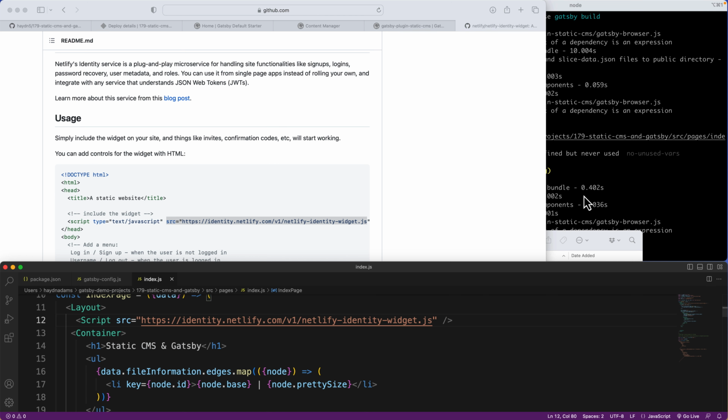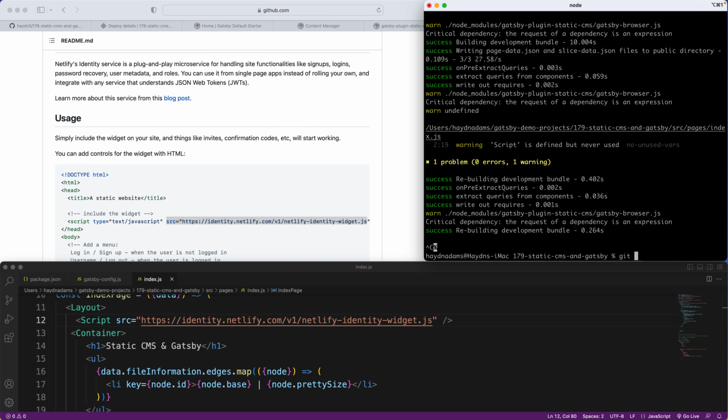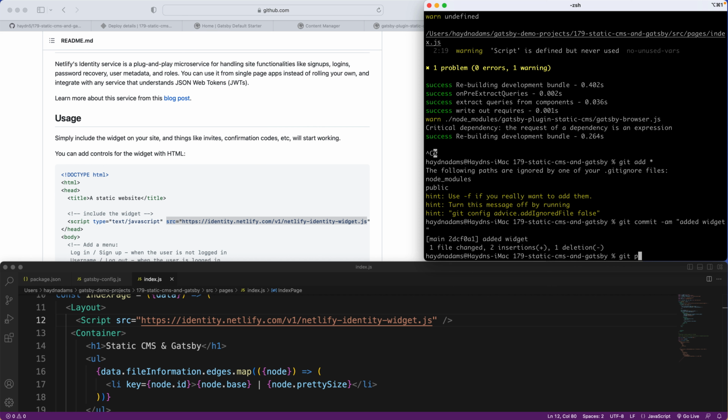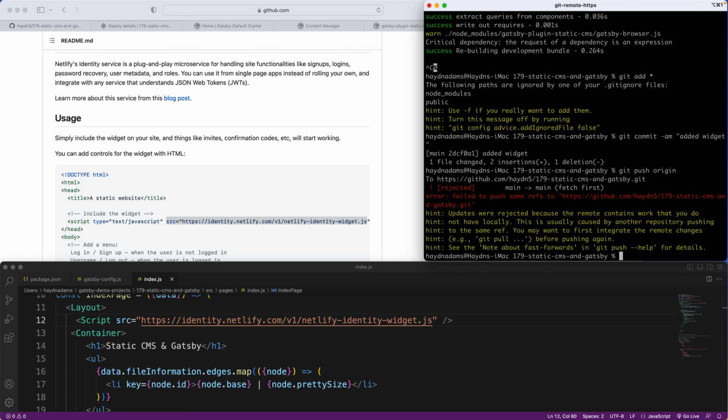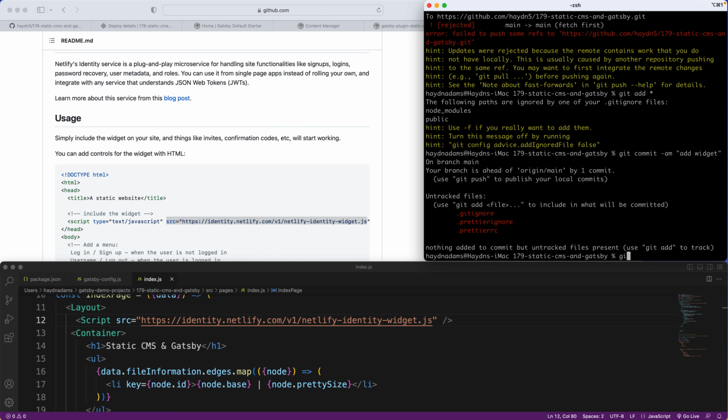And now when I rebuild this, we should have no errors. Yep, we're still warning that one problem. Not going to worry about it. And if I say git add, git commit, and let's say in this one, then we'll say added widget. And now what I'm going to do is just push it up to Netlify. Oh, what did I do? Let's see what's going on here. StaticCMS, git add widget. Did it not want to go?